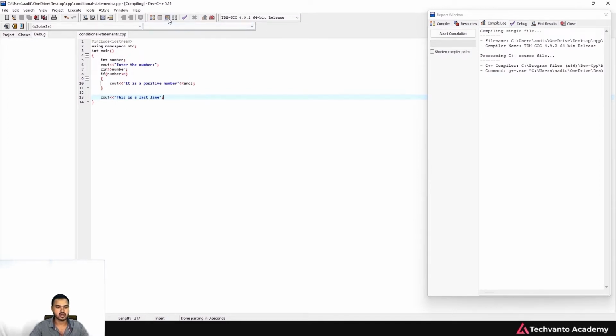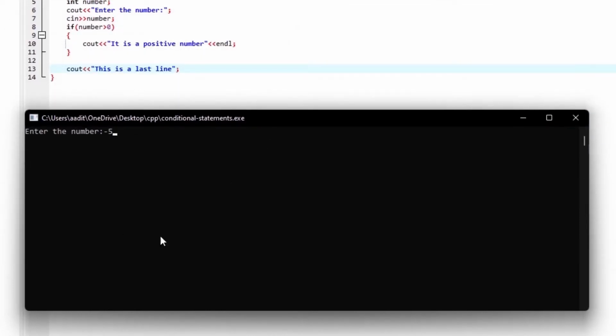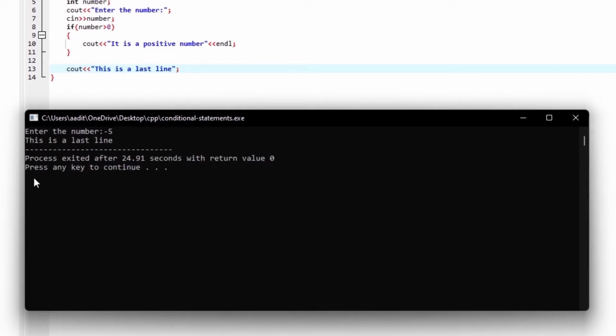Suppose I enter -5. It will not execute the statements present in that if condition. It will directly terminate out of the if block. Whatever is outside of the if block will then be executed. Just observe here, this is the last line. According to that, it works. It will not execute the statements inside the if block. So this is how the if block works.